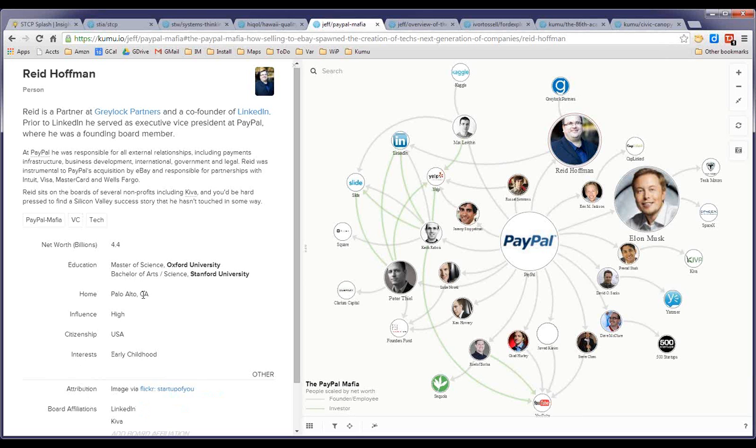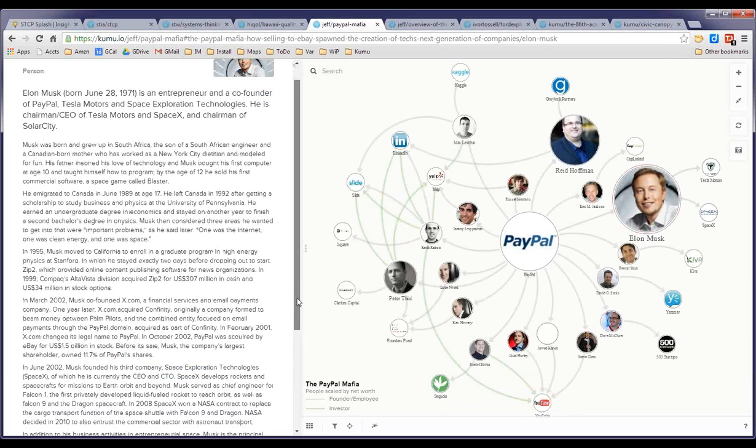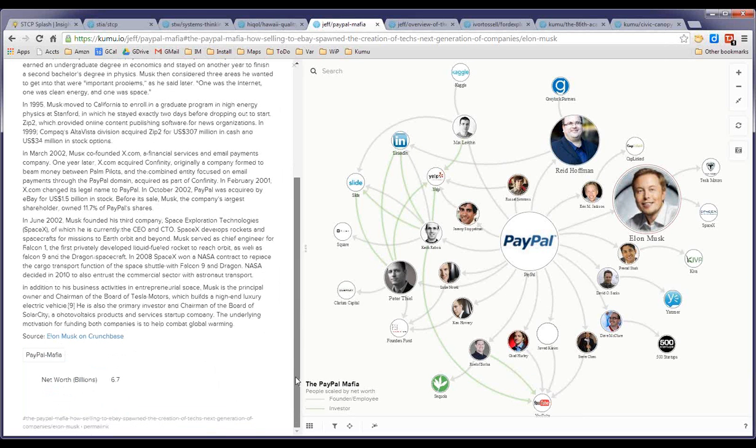And what we've really made Kumu to do is make it easy to pull this information and use it for decorations on the map. So if you look on the right-hand side, each of these circles that are the people are actually scaled based on net worth. So Reid Hoffman is 4.4 billion. If I click on Elon, you'll see he has a longer bio. And at the bottom, his net worth is 6.7 billion.